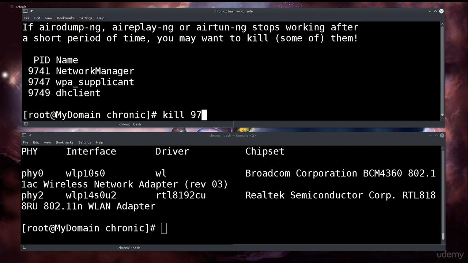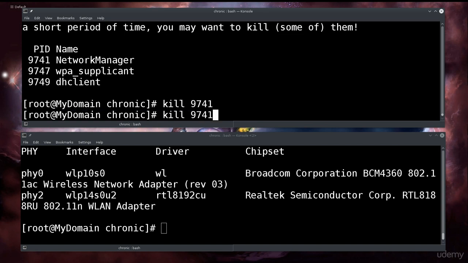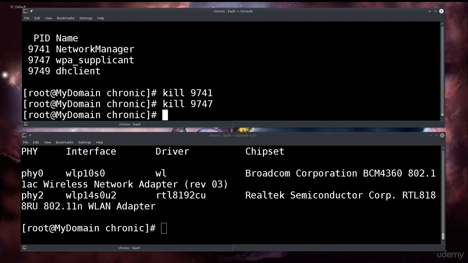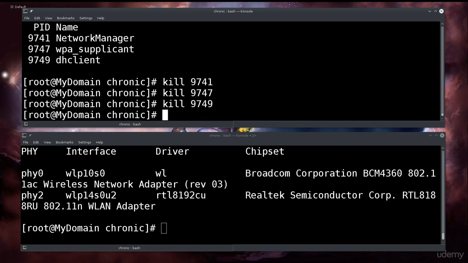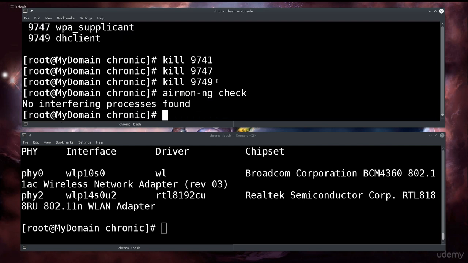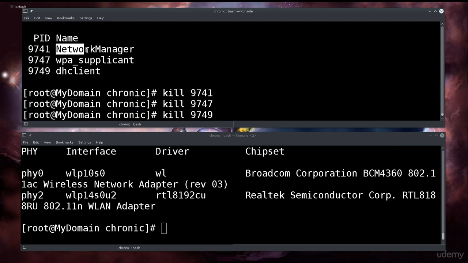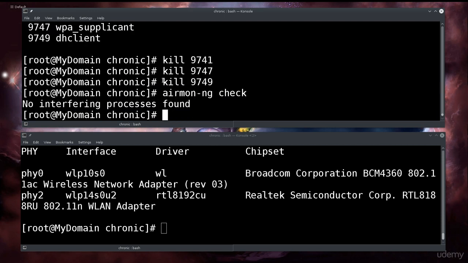So 9741, 9747. Don't miss the numbers. You might kill a process that you don't want to kill. So just make sure. And 749. Okay, perform a check one more time. Okay, no interfering processes found. Once you start the manual kills, make sure to kill the network manager first.